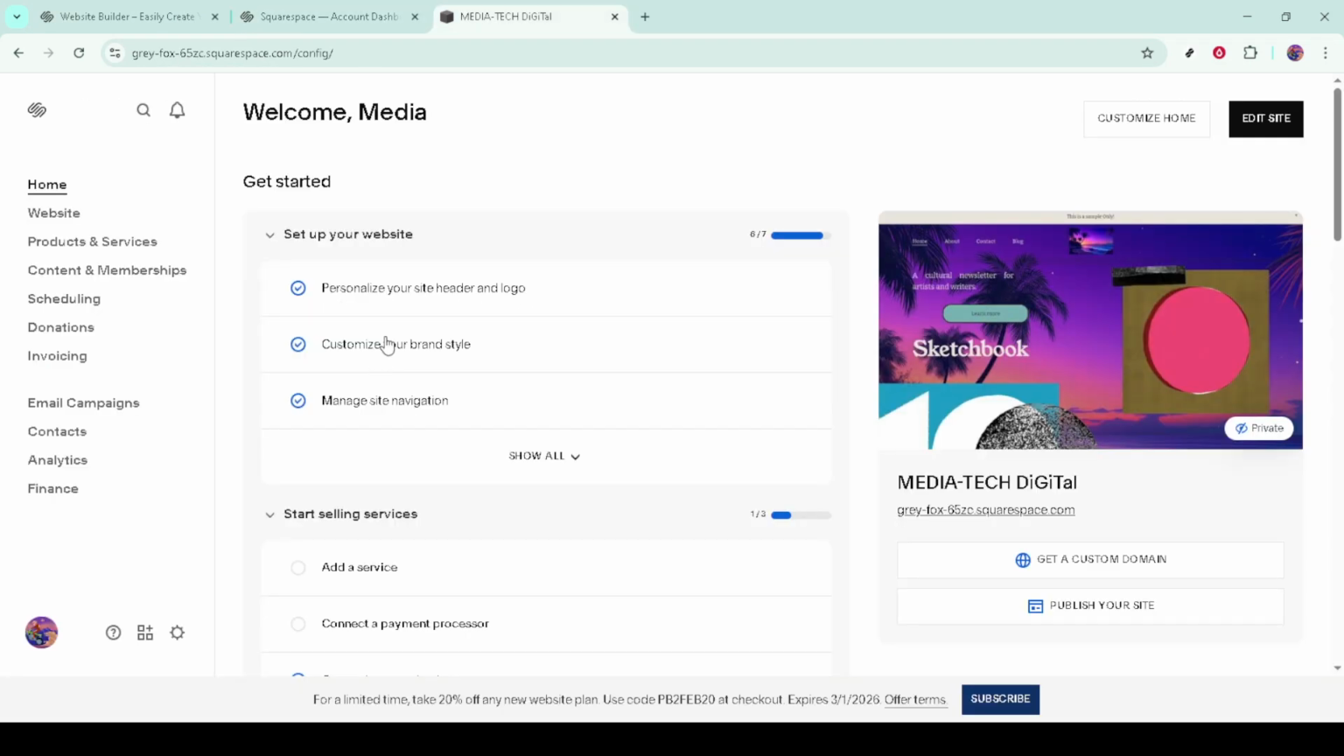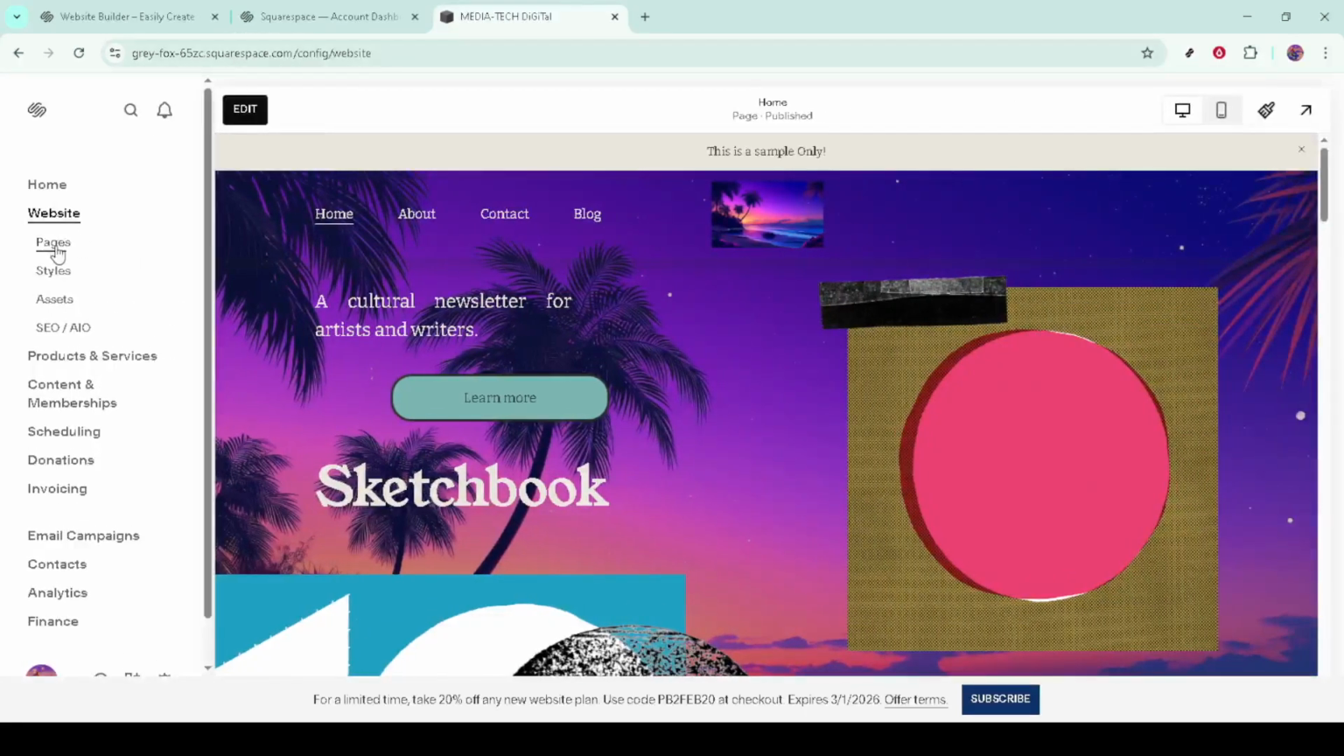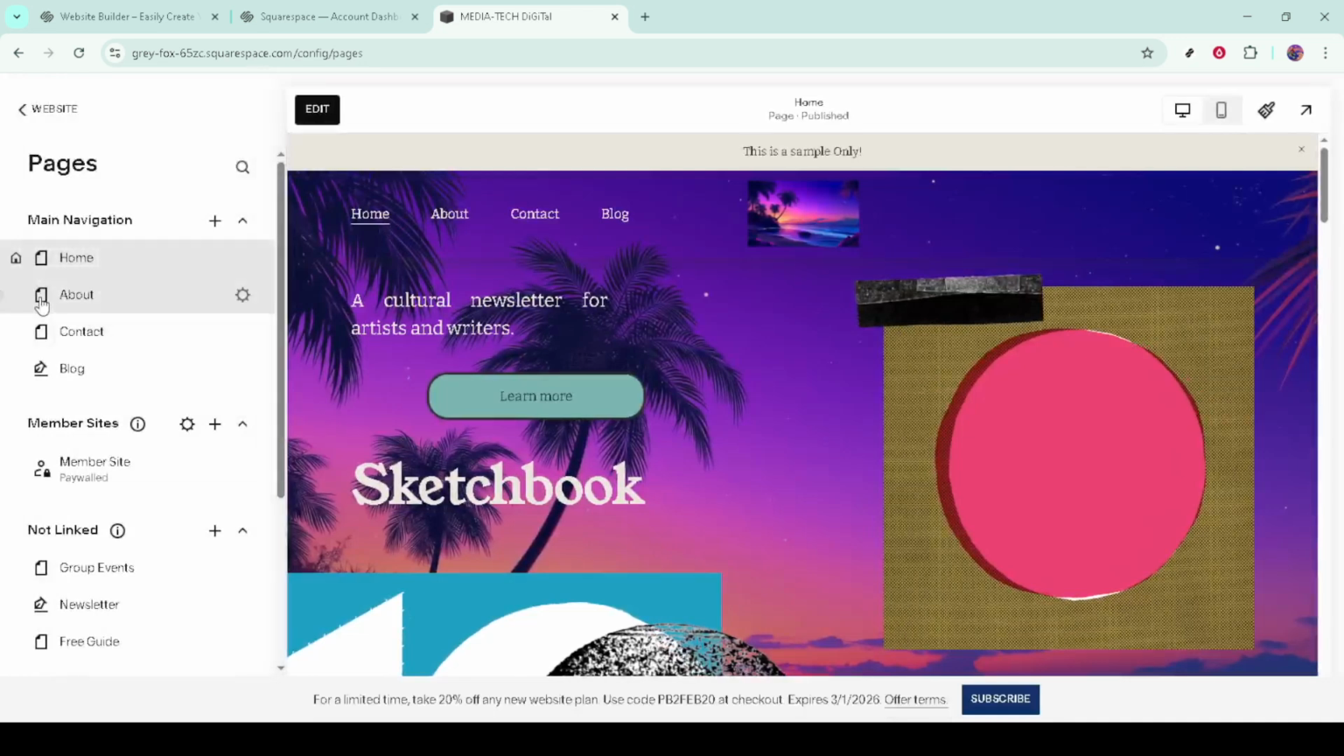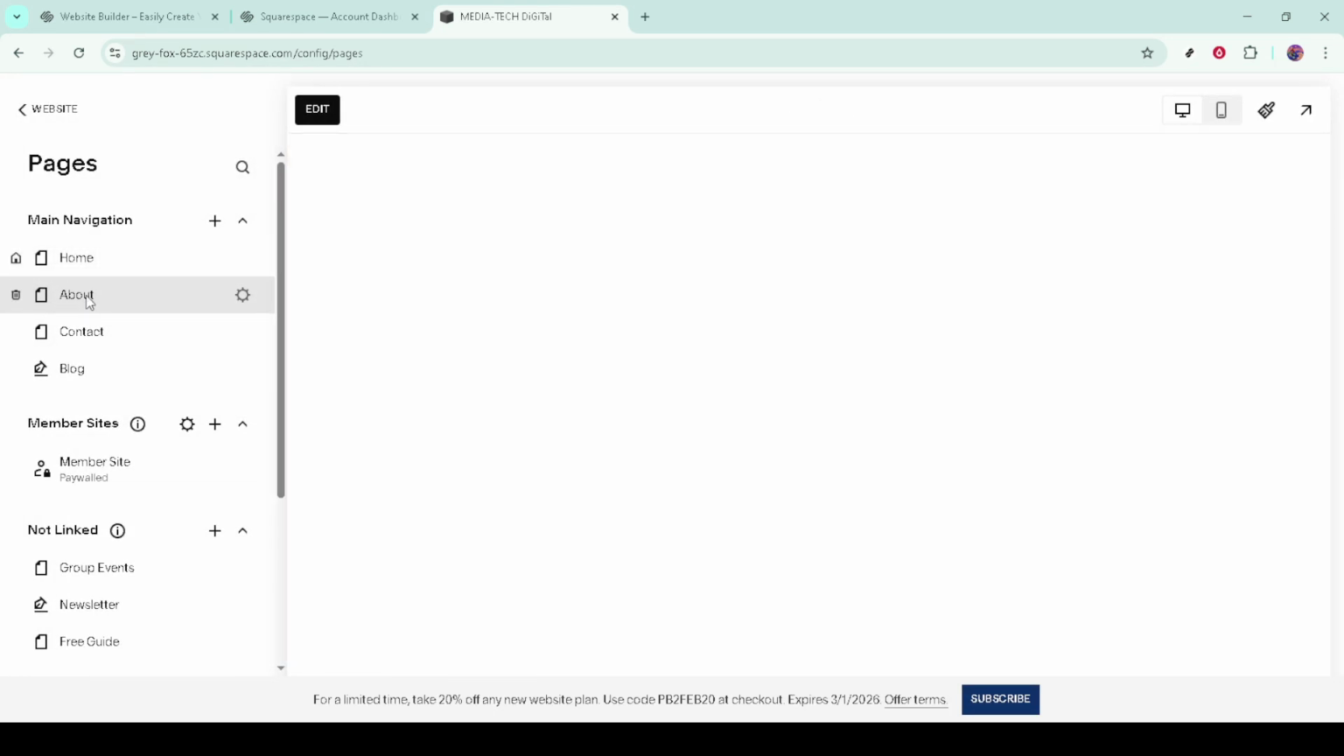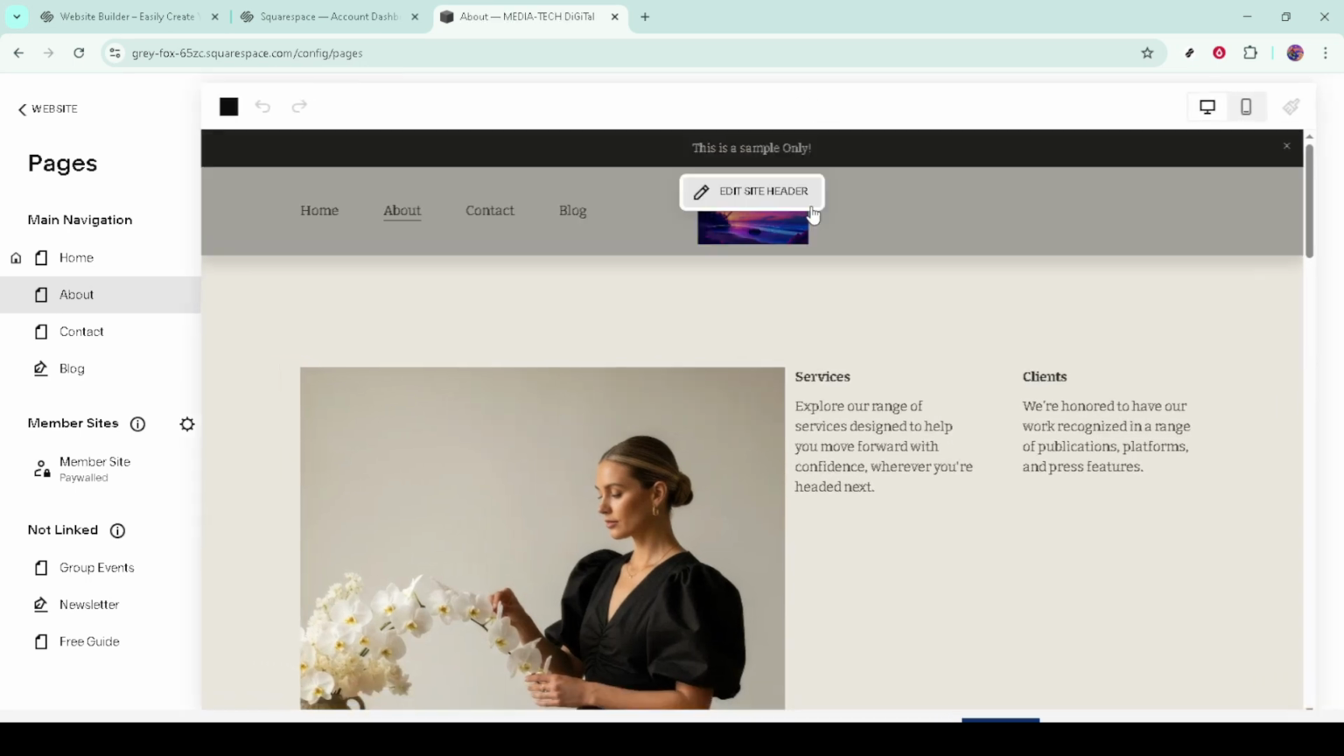First, log into your Squarespace account and open the site you want to work on. From the main dashboard, head into the website area so you're looking at your site's structure. Next, go to Pages. This is where all of your site's pages are listed. Choose the page you want to update and enter Edit mode. You'll know you're in the right place when your page preview becomes interactive and you see options to modify content.